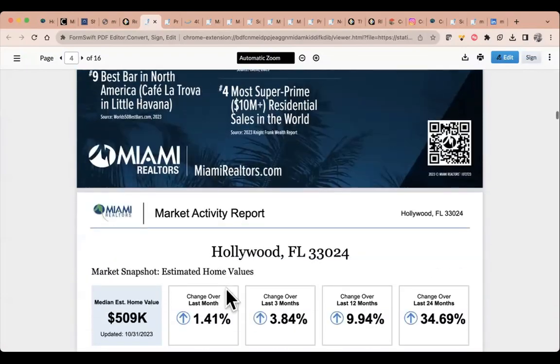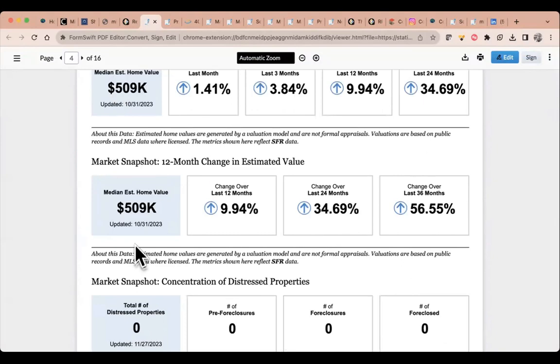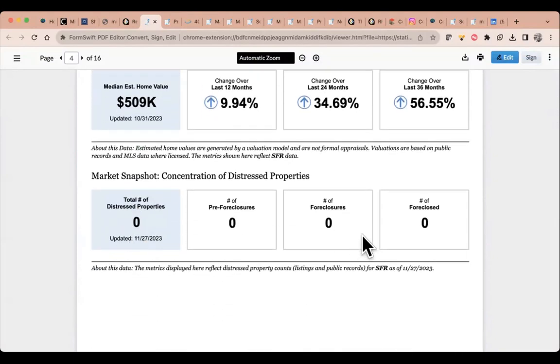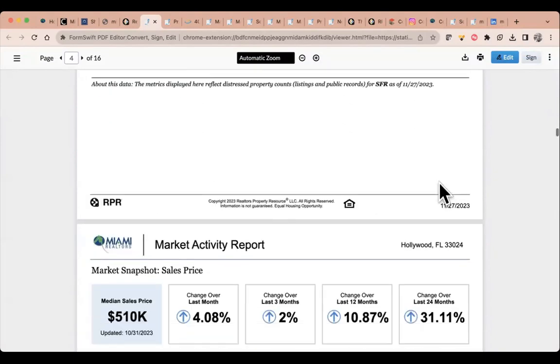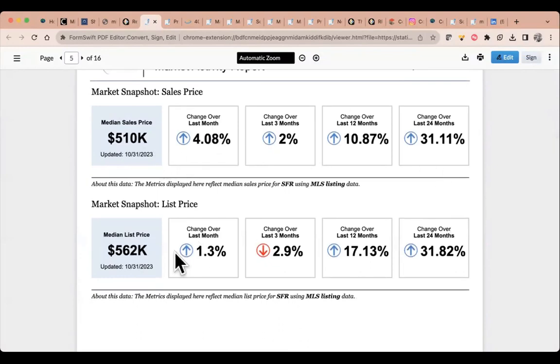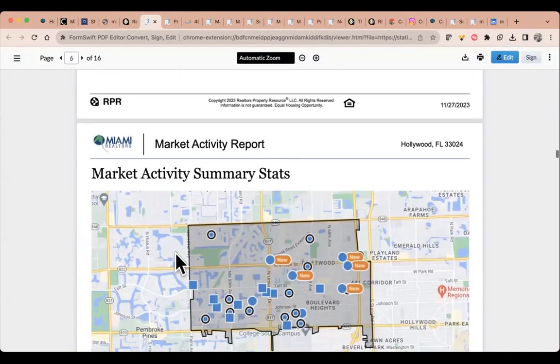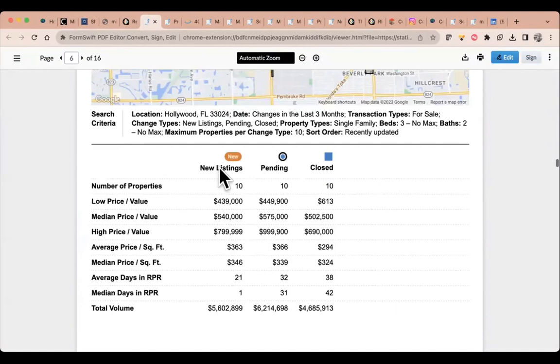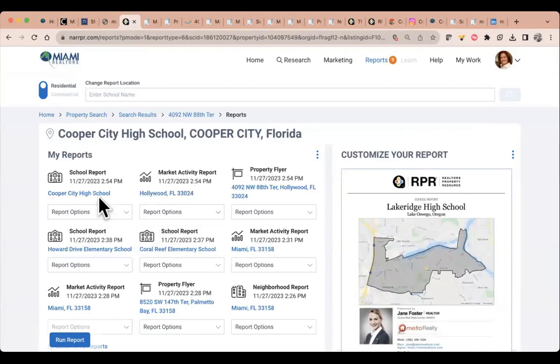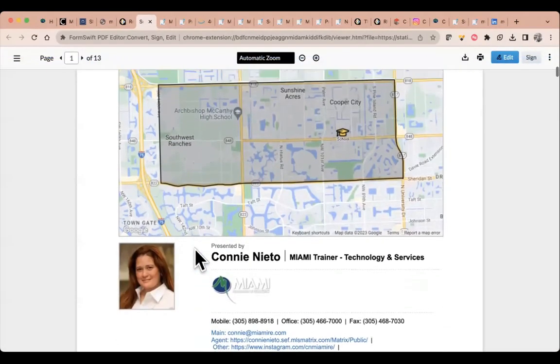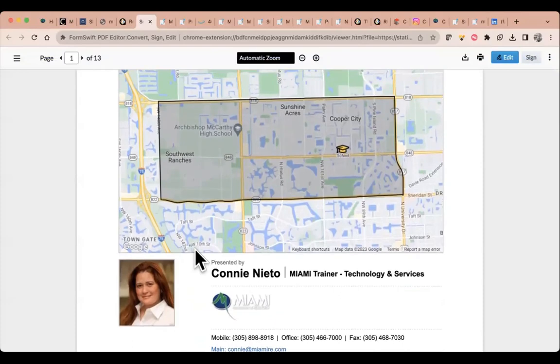I might want to have changed that one to Broward. And here we have the changes, what's going on, number of distressed properties in the area, market snapshot for the area, details, the number of new listings, pendings, and the prices. Not only that, but I also have the high school information that they required of me. Now, did I work hard or did I know where to click?